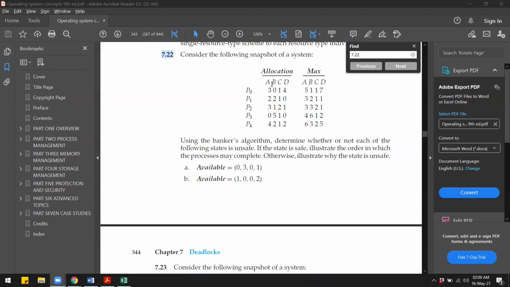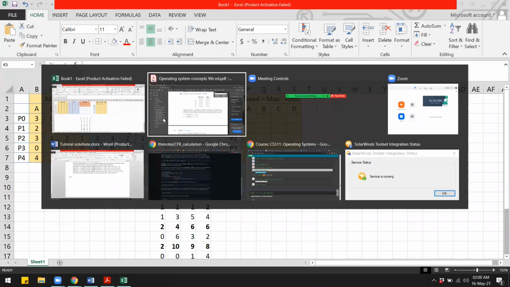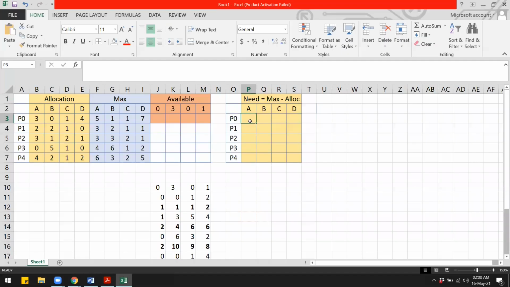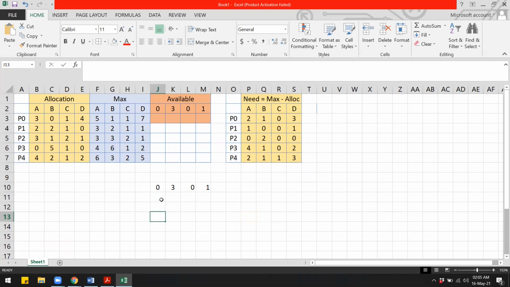I have copied the values for allocation and max in the Excel file. We are first using this available matrix, that is 0301. Before we start finding whether the system is in a safe state, we first need to find the need matrix. Just as in the previous question, we'll find the need matrix using this formula, that is max minus the allocation. So I will fill these values. We have the need matrix for each process. We are going to start with 0301 as the available matrix.